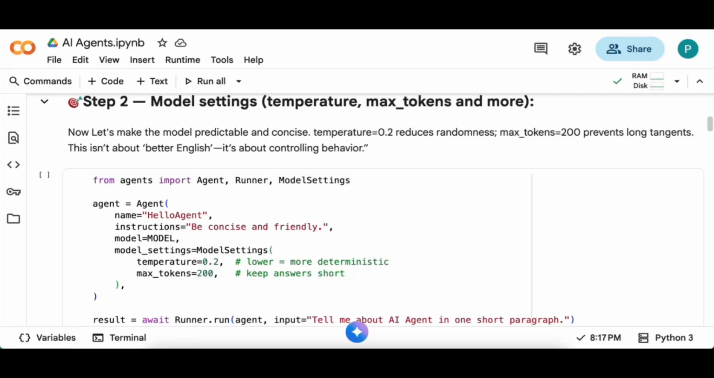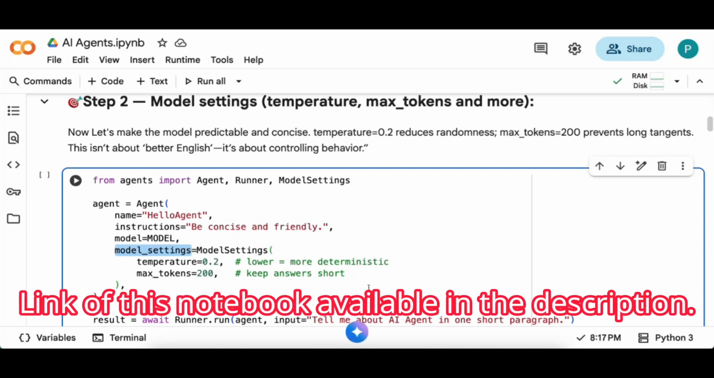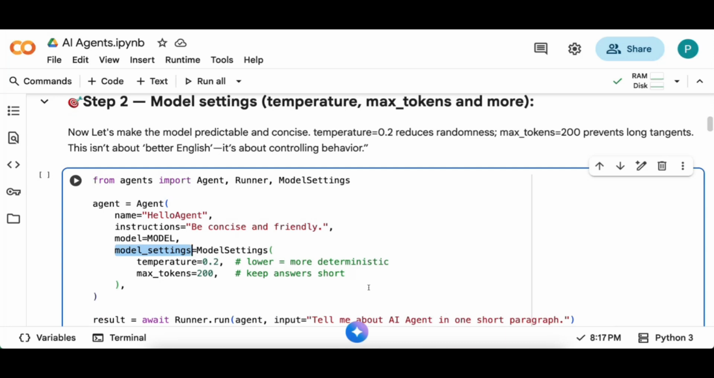Now to make the model predictable, there are different knobs available through model_setting. So this model_setting gives you different tuning parameters or different tuning knobs to set the model behavior. Now here we are going to use two such knobs. One is temperature and another one is max token.